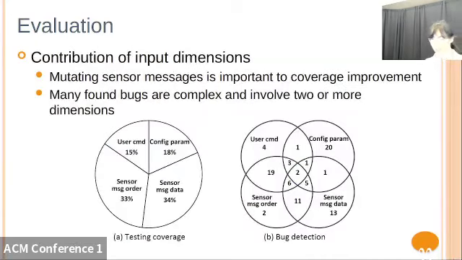We also collect the contribution of input dimensions and show the result in the figure. We find that mutating sensor messages is most important to coverage improvement, and many found bugs are complex and involve 2 or more dimensions.